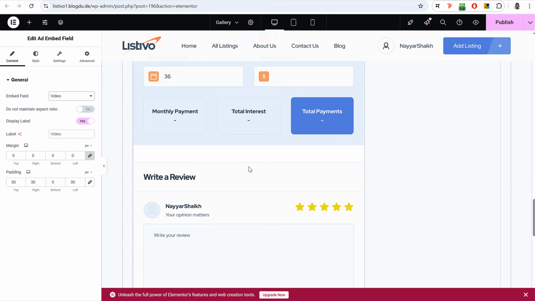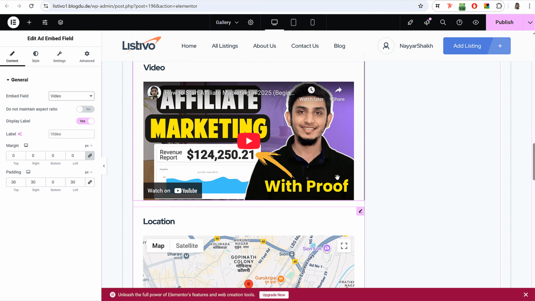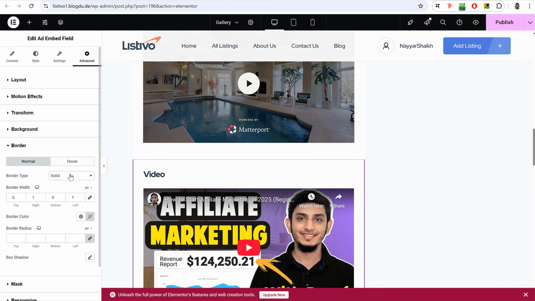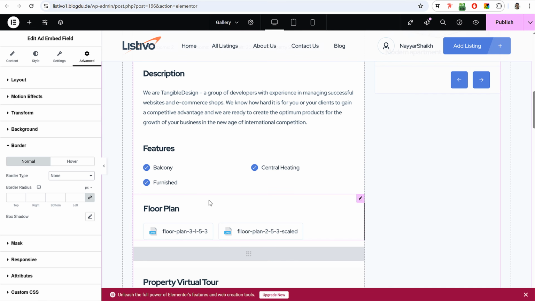Then location is working fine. So just have to select that, and whatever you want to display, you have to select that. And again, if you see any borders, get rid of that border as well. All right, here also I see.